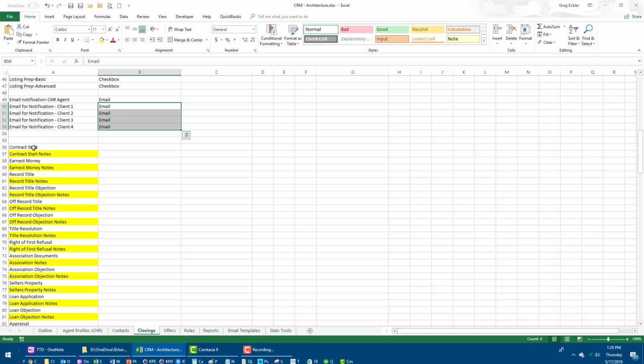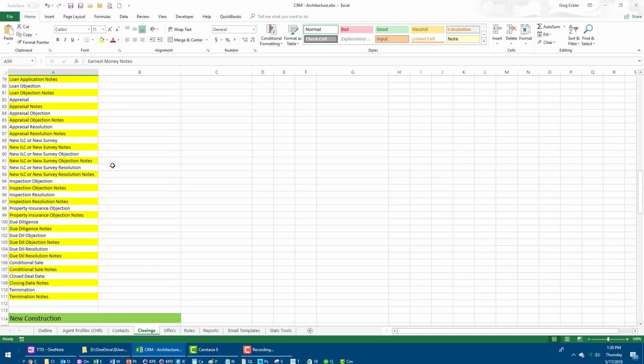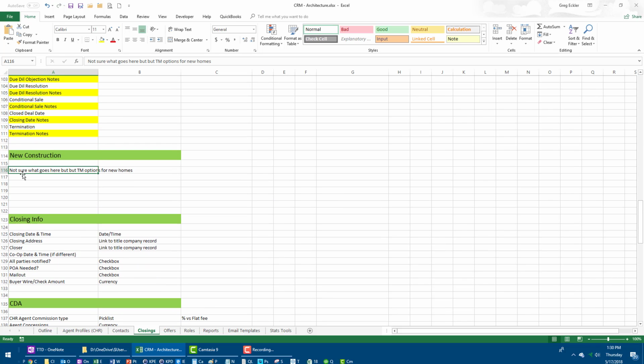This is the contract section. So we have a date. This would be contract start date and notes, earnest money date and notes, and so forth, where these dates trigger how the tasks get spread out during the transaction management process. So all the contract dates. I don't know what happens on new construction deals, so I put a section in here that would handle new construction and how that plays out.